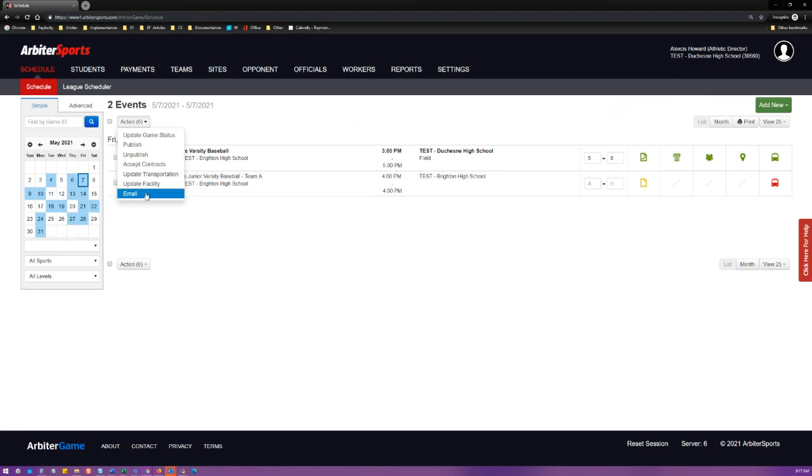We have the option to email the officials or anyone related to the games. You can mass update facility and transportation information. You can mass accept game contracts. You can mass publish or unpublish your games, and you can mass update game statuses.